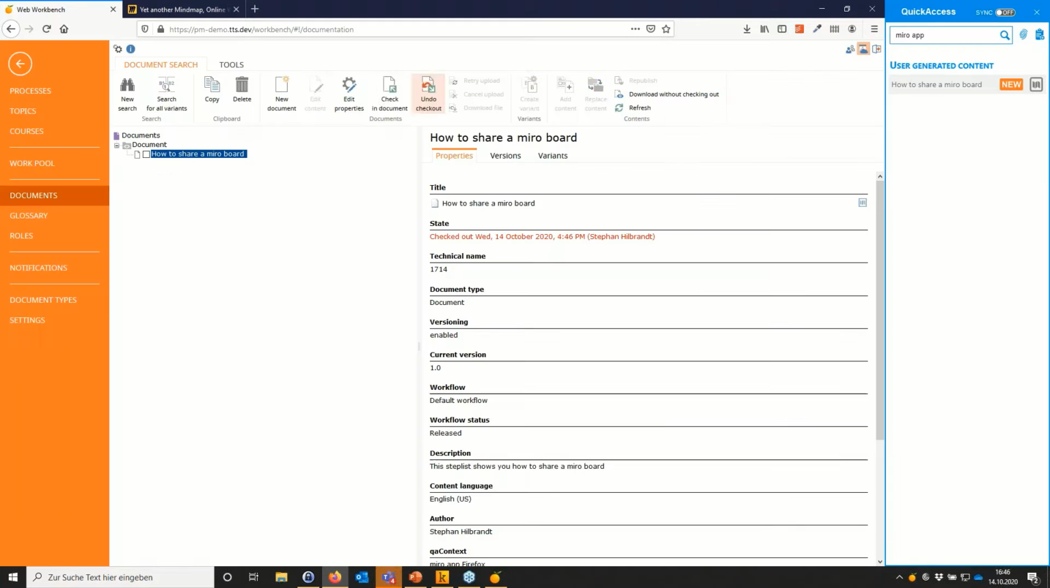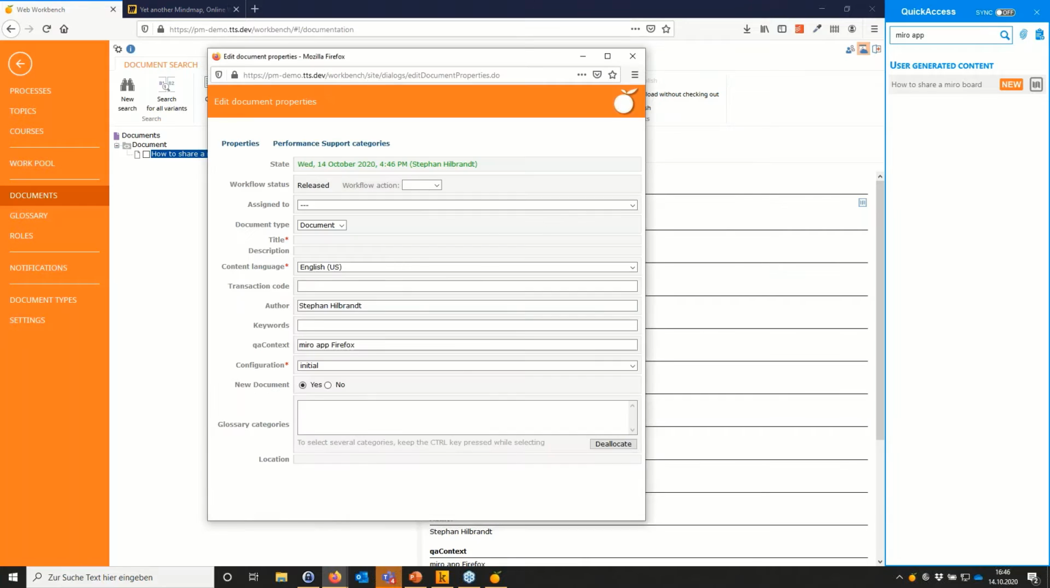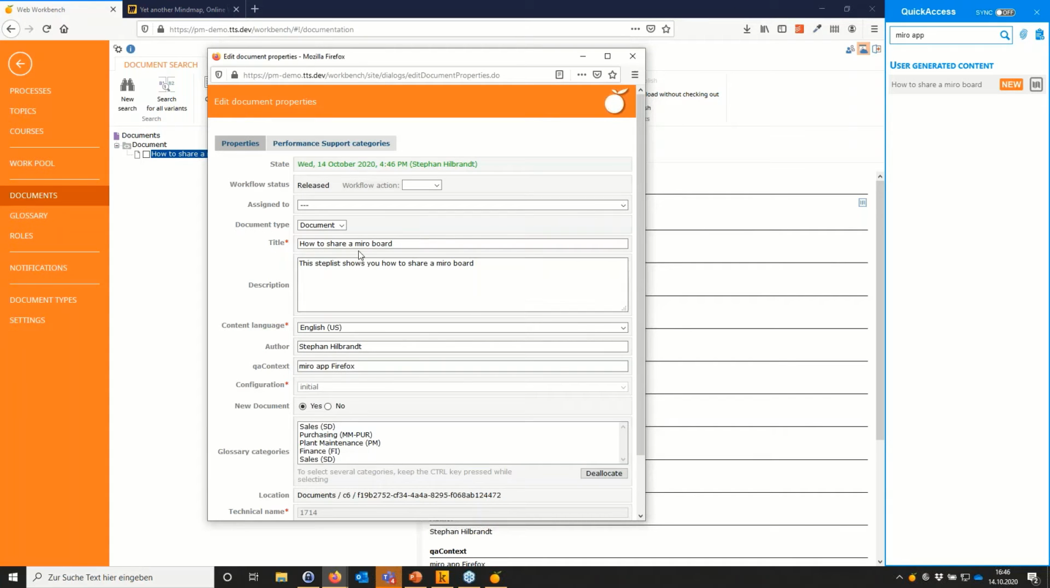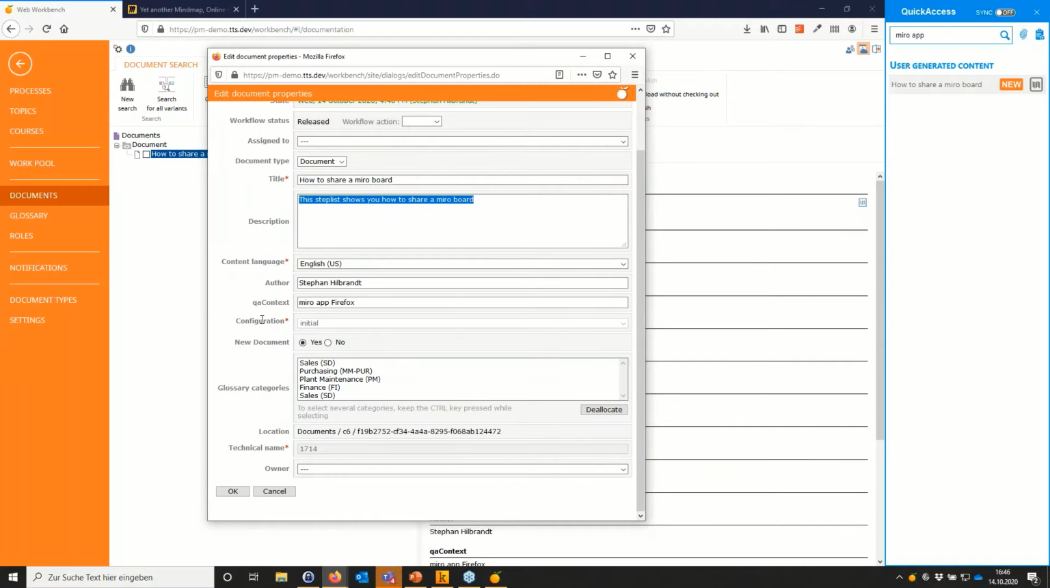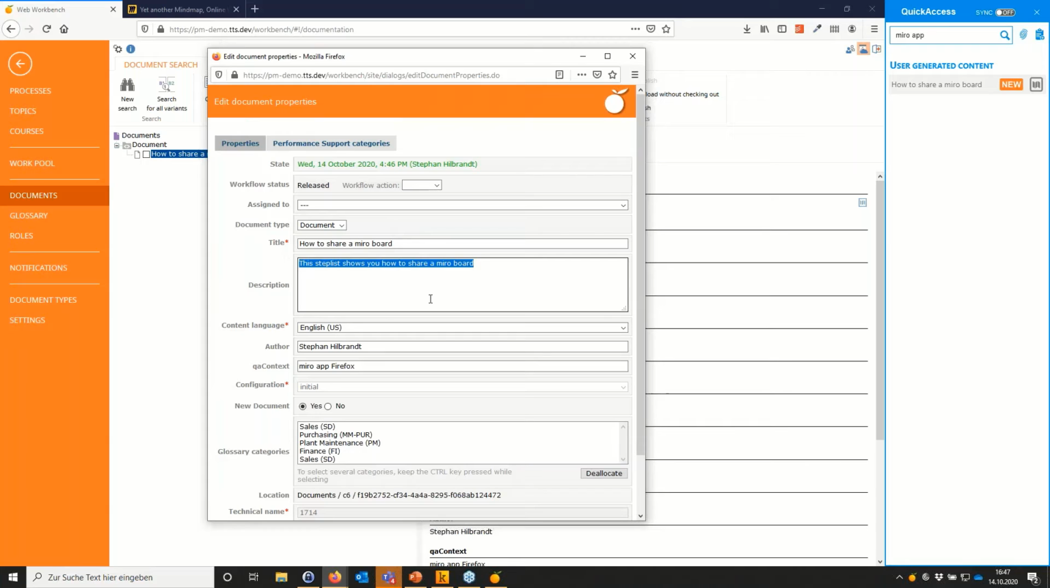I just undo the checkout here to show you how you can change things when it comes to properties. When you go to the property dialog, you see all the things I just entered. So the title and the description I just entered while creating this step list, as well as everything that was preset. The configuration was preset. The new document status was preset. I entered the author. The QA context was generated automatically. But now, after it is once uploaded, you can, of course, change all these properties like you are used to.